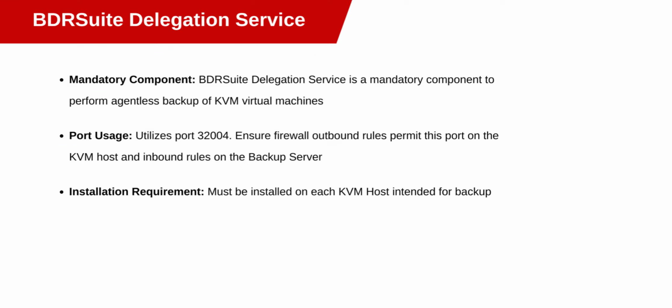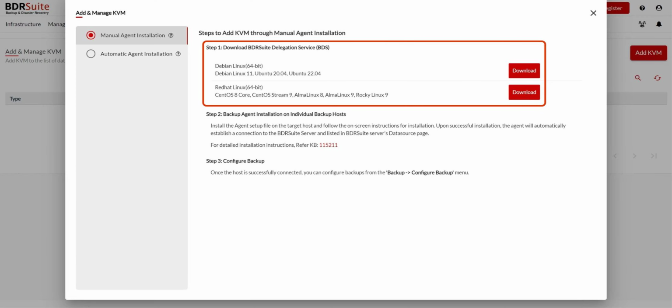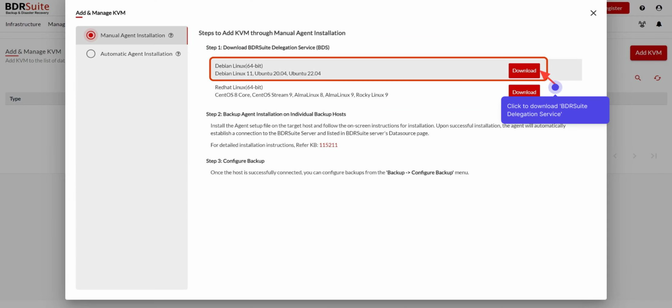BDRSuite Delegation Service is a mandatory component for KVM backup, and you'll need to install it on each host you plan to backup. It operates on port 32004, so make sure your firewall's rules allow this port. BDS is available for Red Hat Linux and Debian Linux. In this video, I'll install BDS on a KVM host running on a Ubuntu machine.